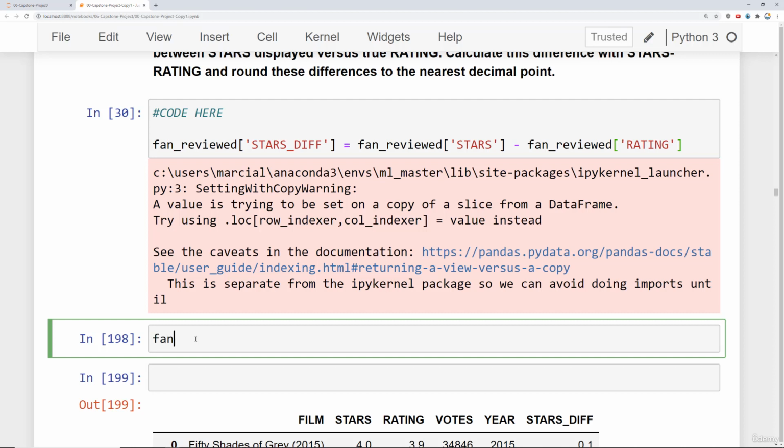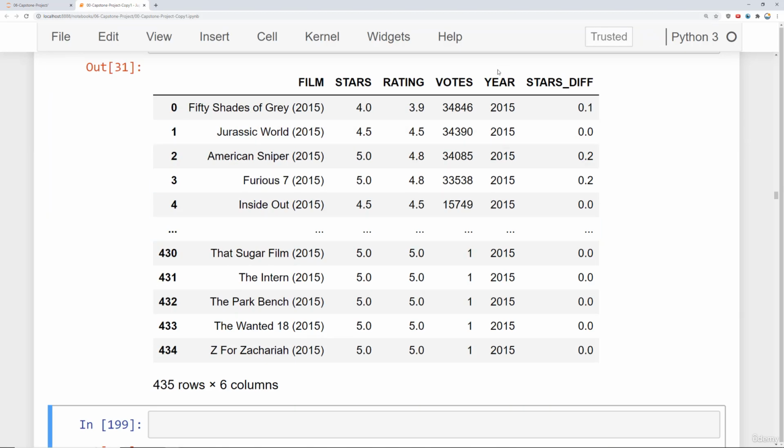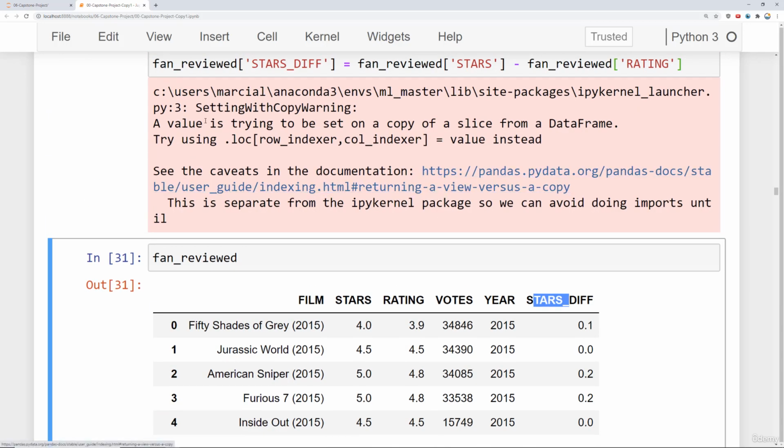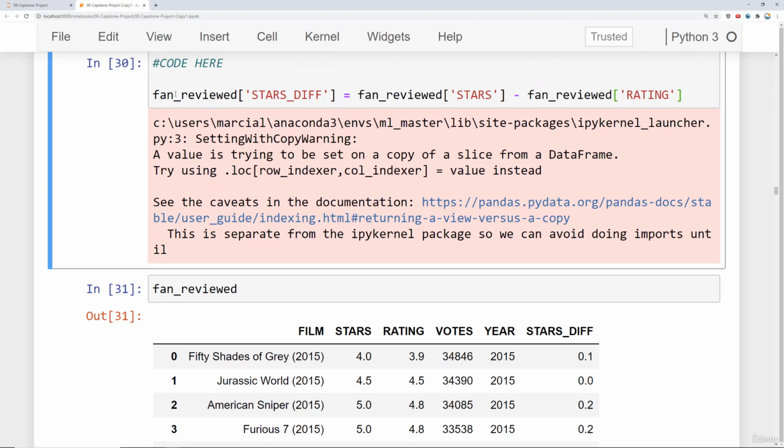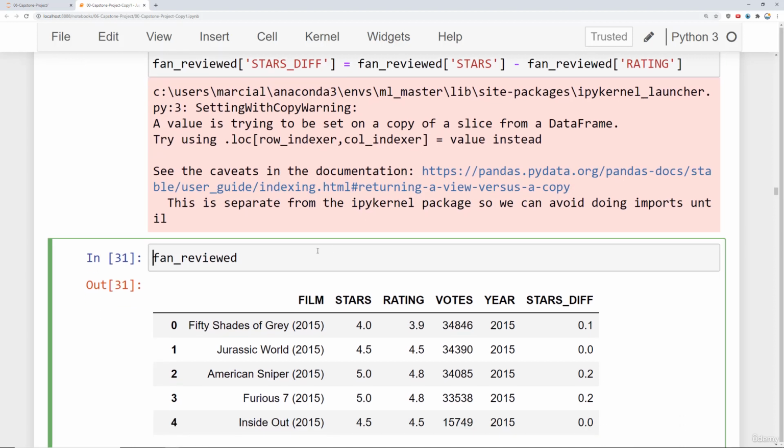In fact, if I take a look at fan reviewed, we're still okay. I have the stars difference here. So keep in mind, this is a really common warning you're going to see. For this use case, I don't actually care that this is a copy of a slice from a data frame. I am aware of that. But you can always use the .copy method in order to make sure you're creating an entirely new data frame to work with. Keep in mind, the more copies of a data frame you create, the more RAM memory you're taking up.